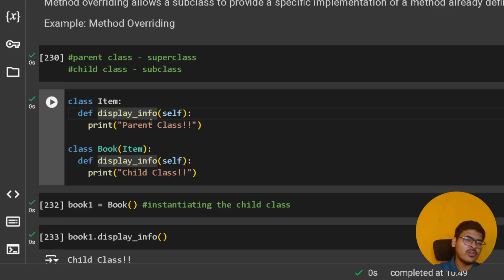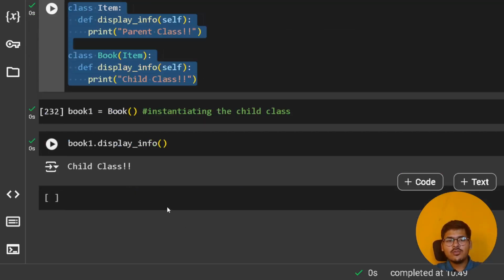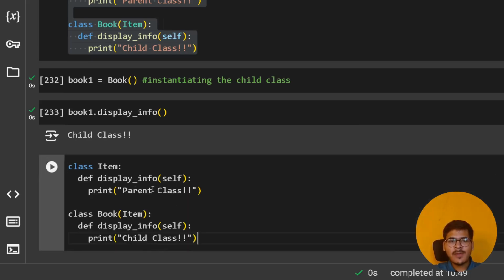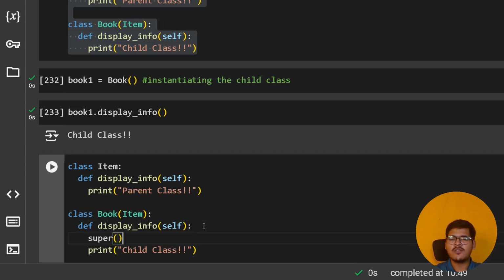This is a very frequently asked topic in interviews. In fact, I can also call this parent functionality in the child by making use of the super function, which I've already told you about in the previous session. So I can say super().display_info(). Here I don't have to specify display_info of the parent. Super will automatically handle that for me.